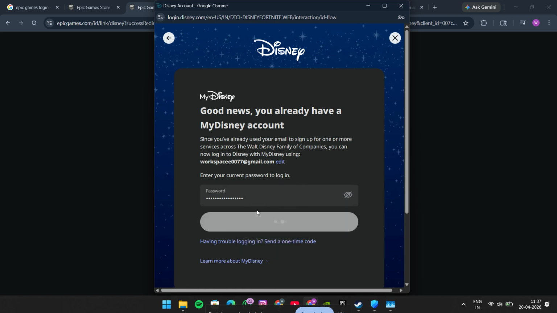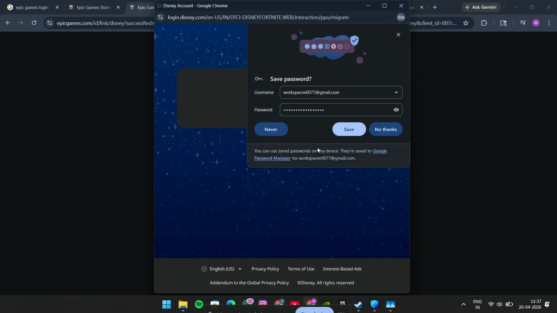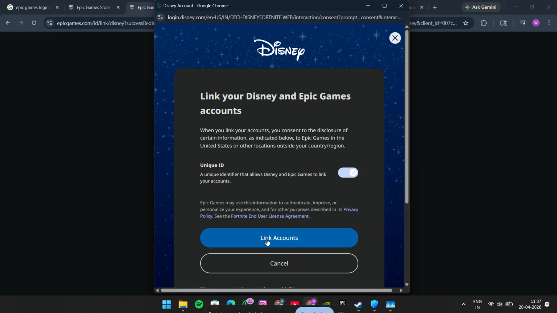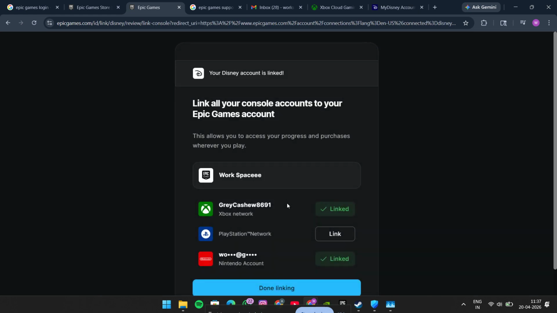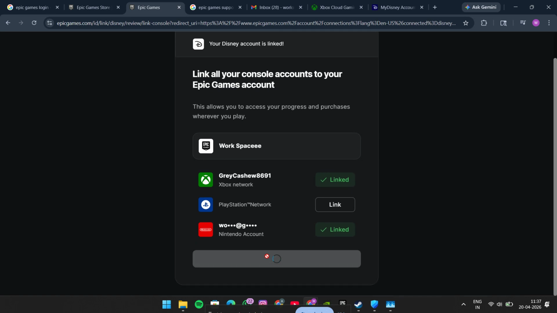Once your Disney sign-in details are entered, Epic Games will ask you to authorize the connection. This is the part that gives permission for the two accounts to link together. Review the prompt, confirm that everything looks right, and then accept or authorize the connection. After that, the linking process should complete, and your Disney account will be connected to your Epic Games account.